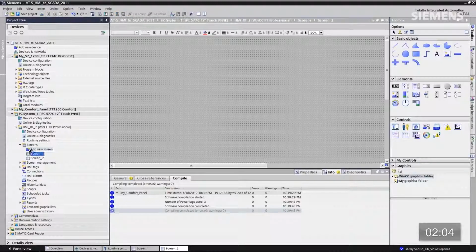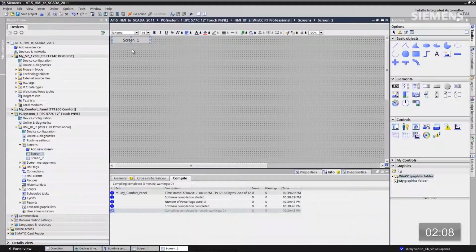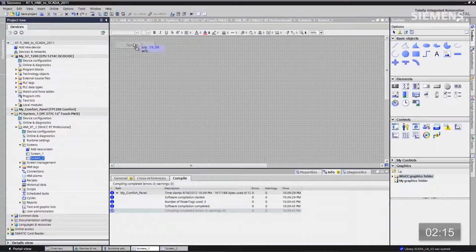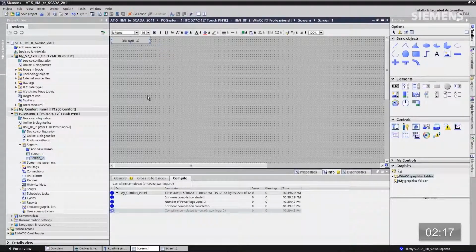All I have to do is, if I have Screen 2 open, just grab Screen 1, drag and drop it up here. It will auto-create the navigation button for us to go back to Screen 1. And if I go back to Screen 1 and drag and drop Screen 2 up here, it will auto-create a navigation button for Screen 2. So navigation is now complete between the two.